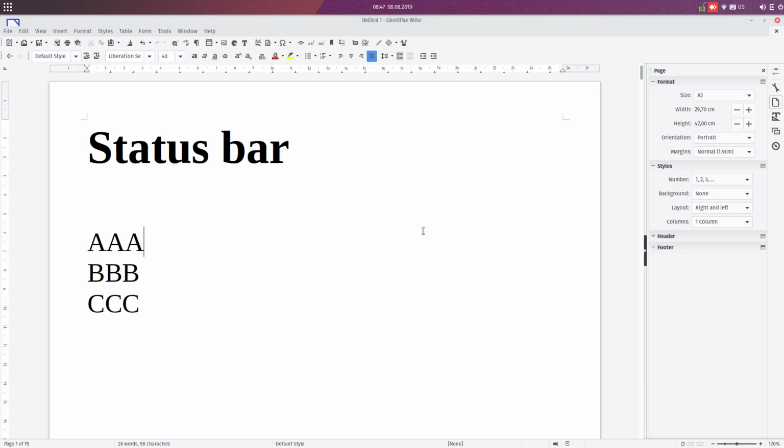Hi. In this video, we talk about the status bar. You can see here at the bottom some info about the document you are in. For example, here we have info that we are at page 1 of 15.